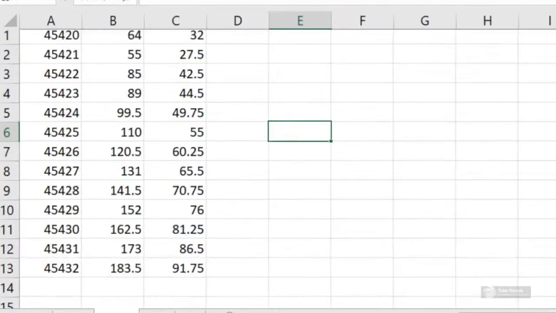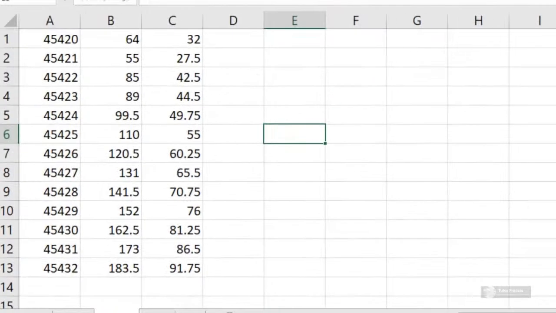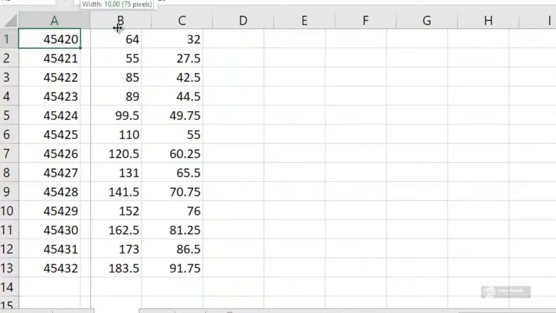Let me zoom it very well. If you want to delete this, perhaps this is not what you are expecting. You see what is done here? That is not what you're expecting and you want to delete.